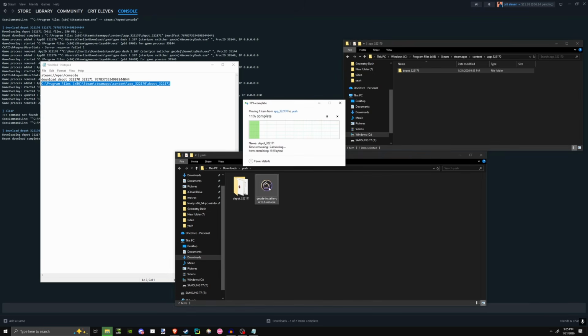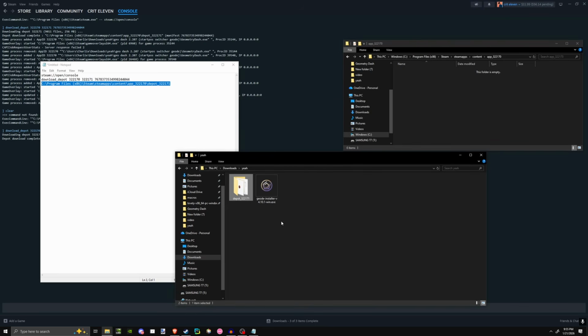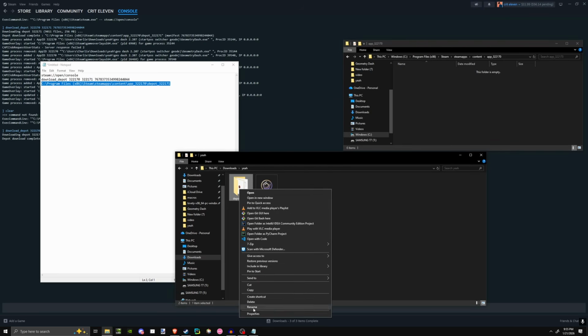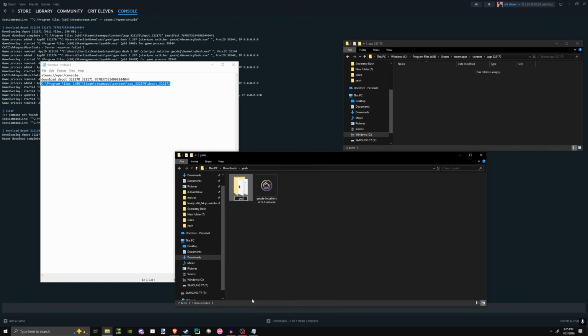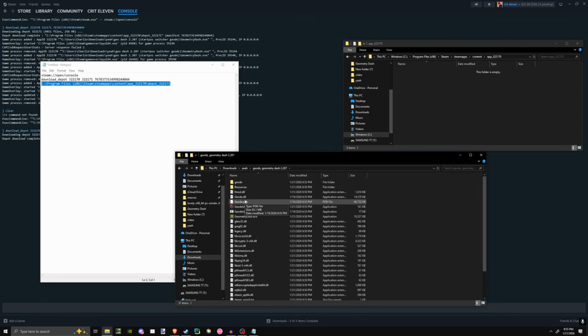I'm going to drag this into whatever folder you want. I'm just going to put it next to my Geode installer right here. You don't have to do this if you don't want to, but you can. You can also rename it now. So I'm going to rename it to Geometry Dash 2.207.